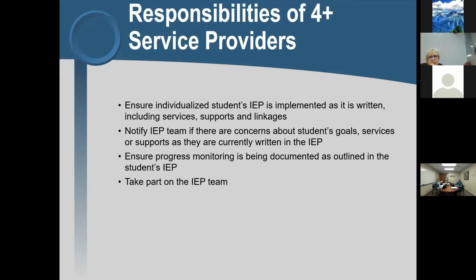Thank you. Yep. The responsibility of the 4+ service providers. I know there are several of you on here. Welcome to you. I saw Mike and Jen on there. I don't know who else is here, but anyway, part of your job is to ensure that individualized students' IEPs are implemented as they are written, including services, supports, linkages, goals, all of those things.